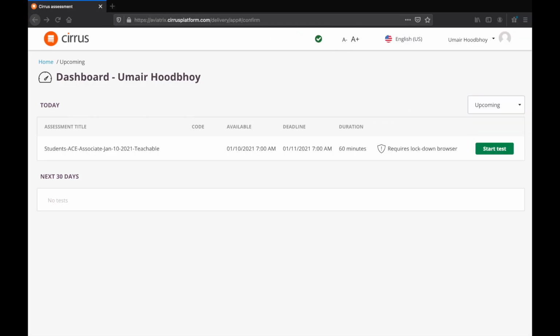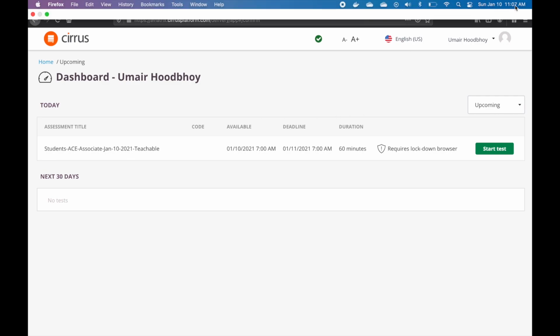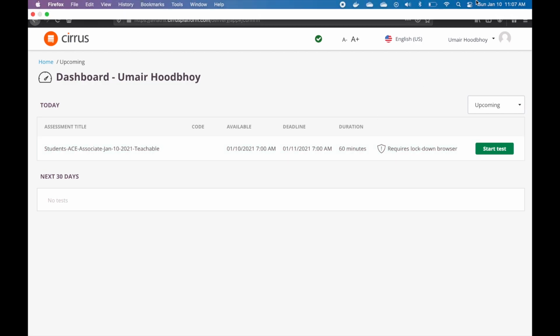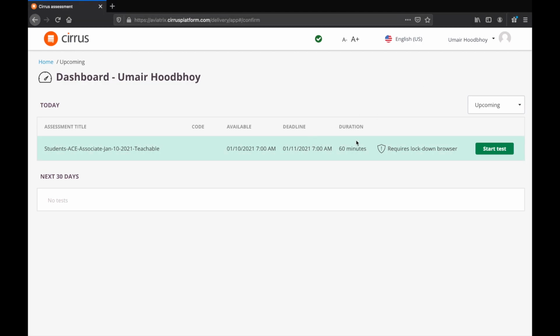Here's a different example. In this case, you can see that the assessment is actually for a different date. It's for January 10th, and at the moment it is January 10th at 11:07 a.m. So this particular exam, which is available from 7 a.m. UTC-8 on January 10th to 7 a.m. UTC-8 on January 11th for a 24-hour window, I'm in that window right now. It's 11:07 a.m. So that is why this exam is available.